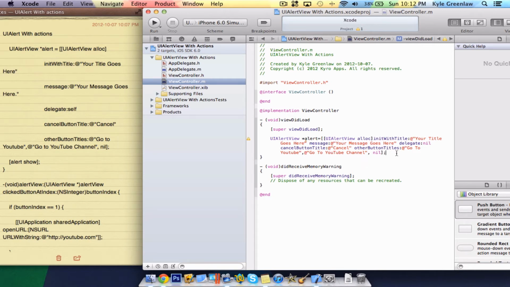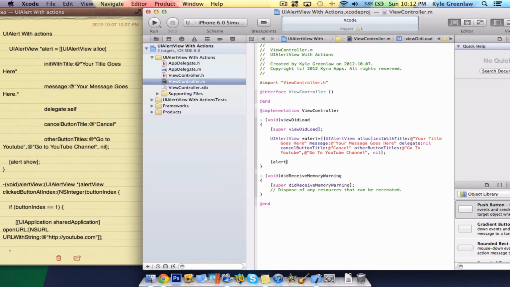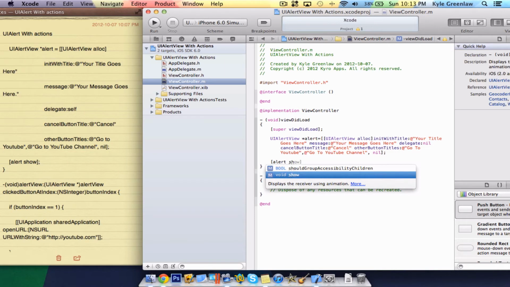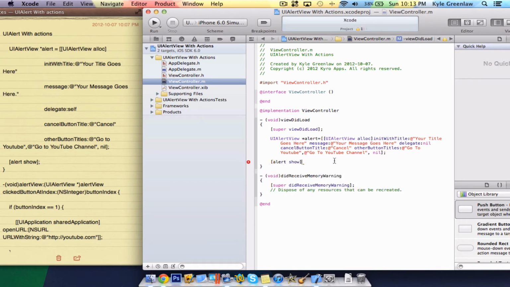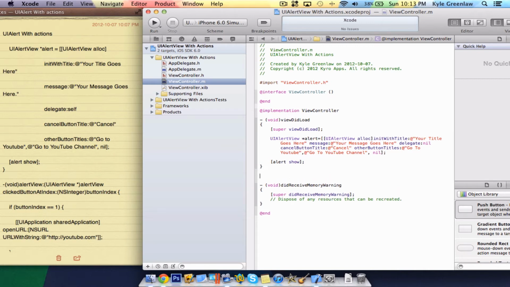And next, we want to write open bracket, alert, show, which basically means you're showing this alert, and the alert will have these certain things in it. Now, you can run this all you want, and it will come up with your buttons. It's just none of it will lead to anything. So that's where the actual code comes in.